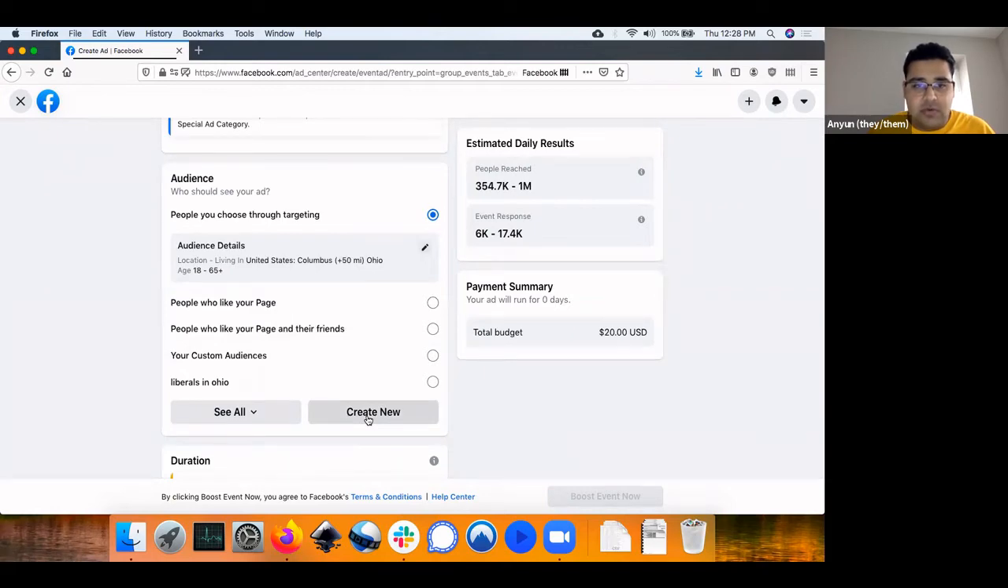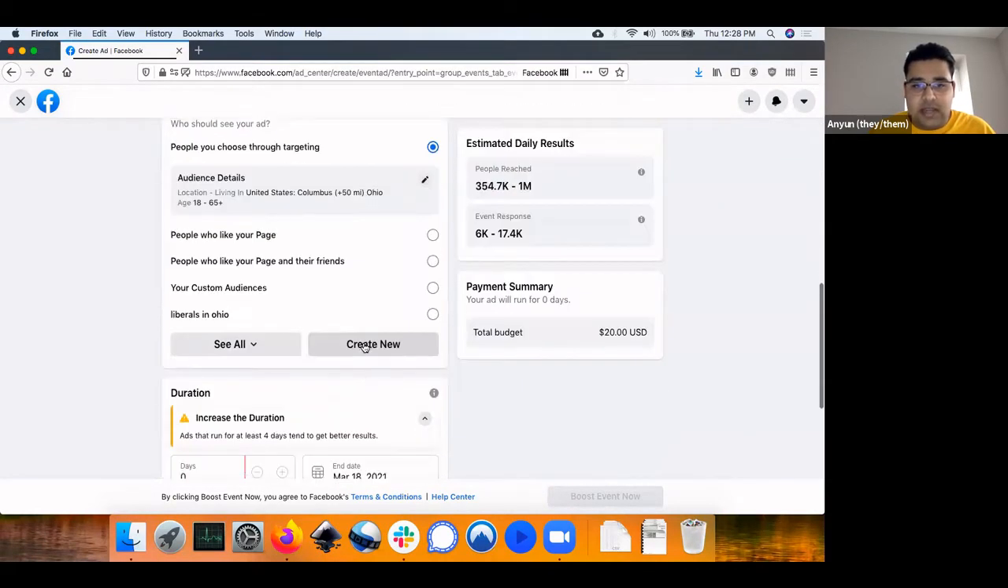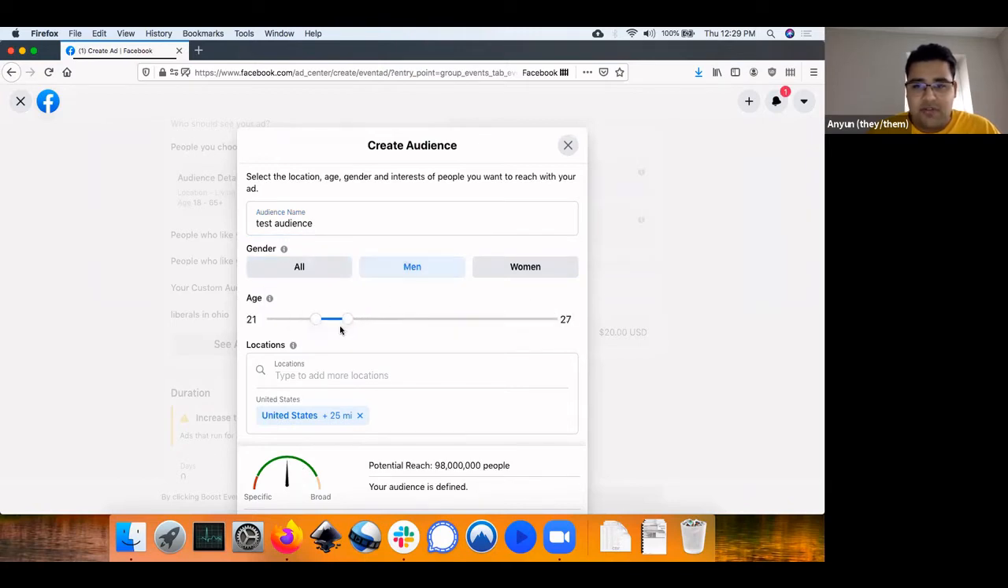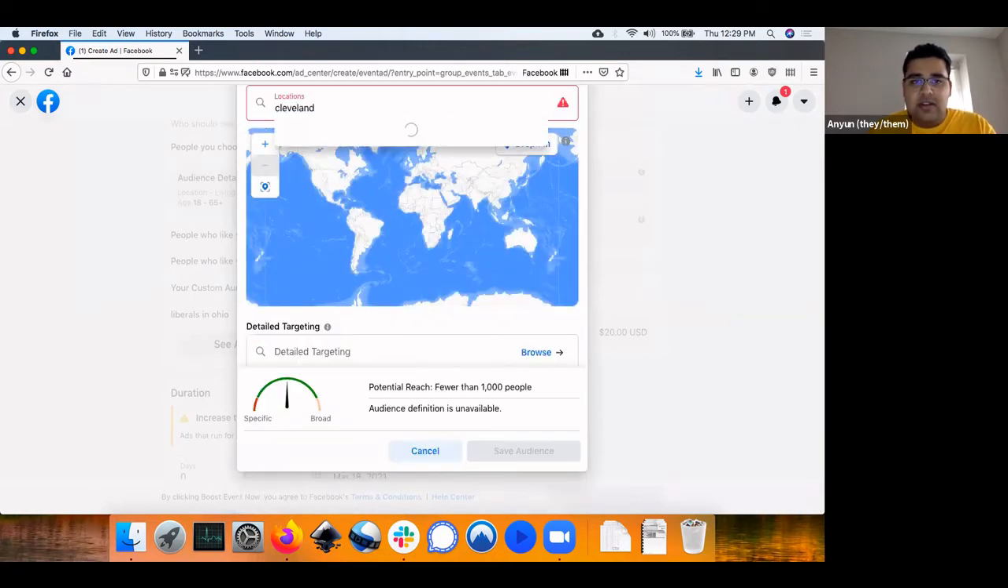So what I would do after I've gotten to this dialogue is I'm going to create new. Let's say this is a test audience. Let's say I want to target people who identify as male between the ages of 21 and 24 who are interested in Black Lives Matter. You can actually do that. So I'm going to select men. What ages? I don't even remember what ages I said. 21 to 24. And I only want people who are in Cleveland and Cincinnati for some reason.